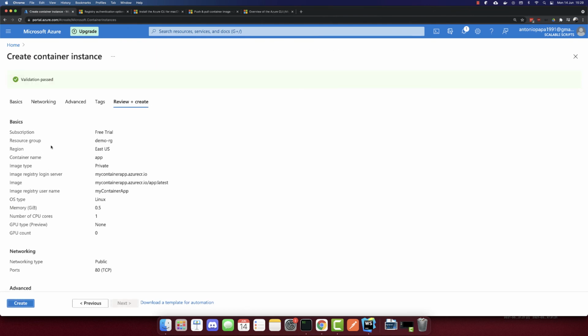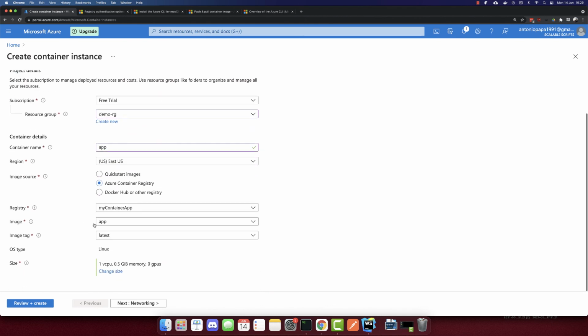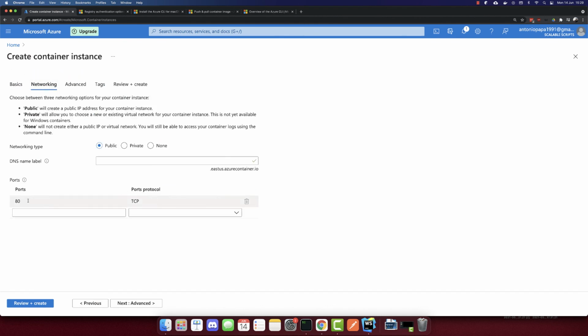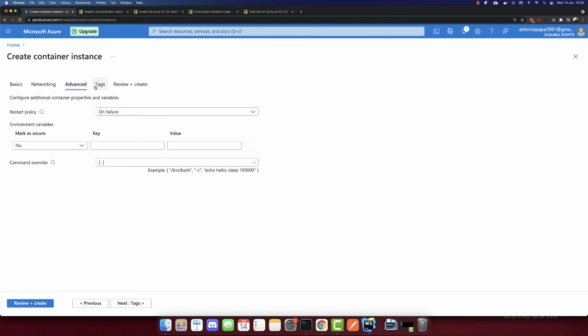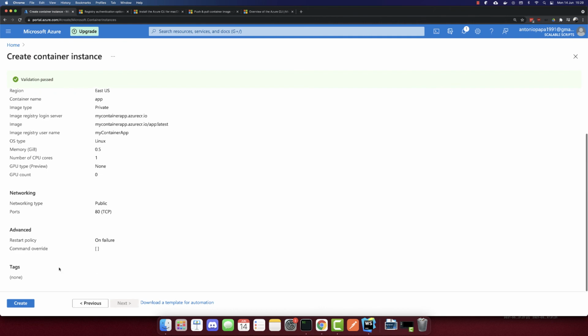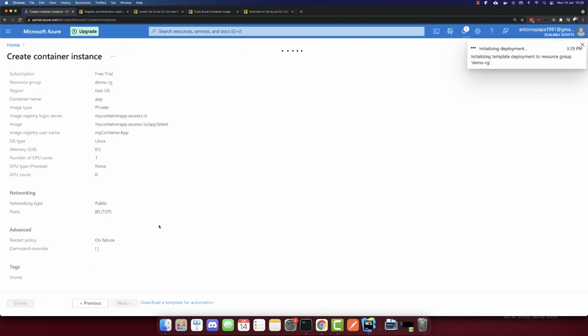Also, I think I forgot something, so we need to also go to the networking part, and we have to map the port 80. So by default it is automatically mapped, so we don't have anything to change. But if your container port is different, we need to select here the other port. So 80 is correct, and we don't need to change anything else. Let's create it.